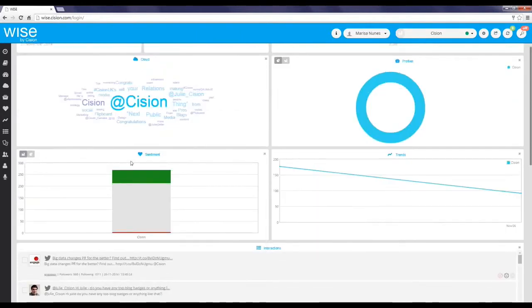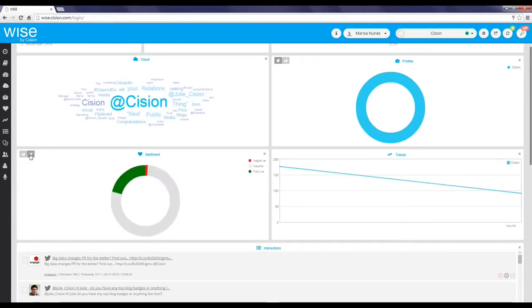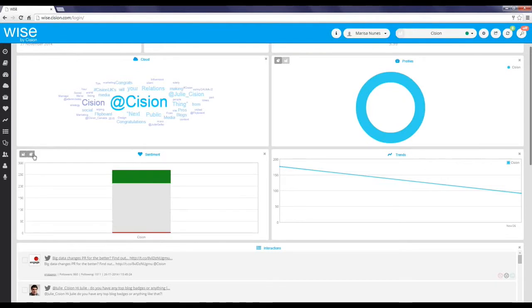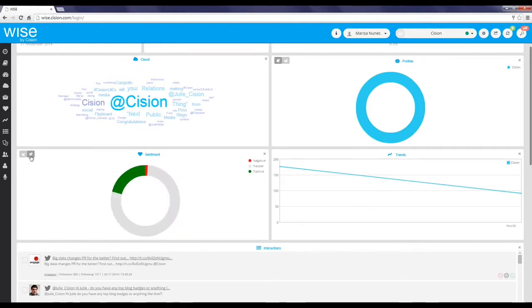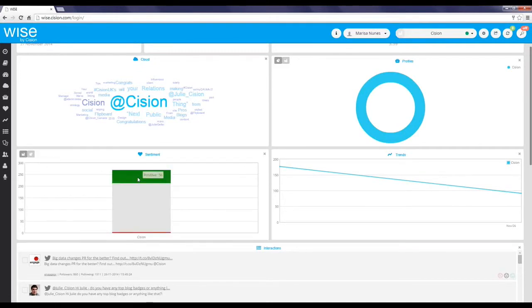If you scroll down, you now have the sentiment box. And in this box, you also have the same feature as you did in profiles, where you can change the pie chart to a graph to assess the sentiment of the overall results that you have for your search. You can hover over each one of your results, see the number of posts that you got. The next one is trends. Trends will show you exactly how the number of posts evolve in the time frame that you've searched.